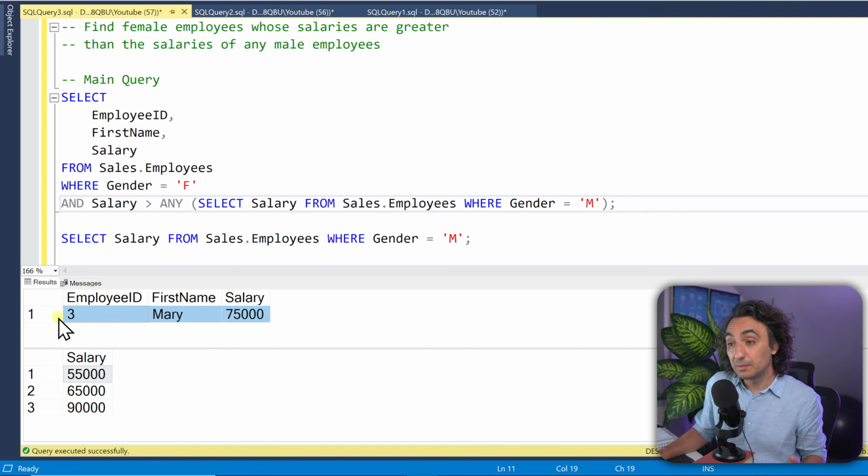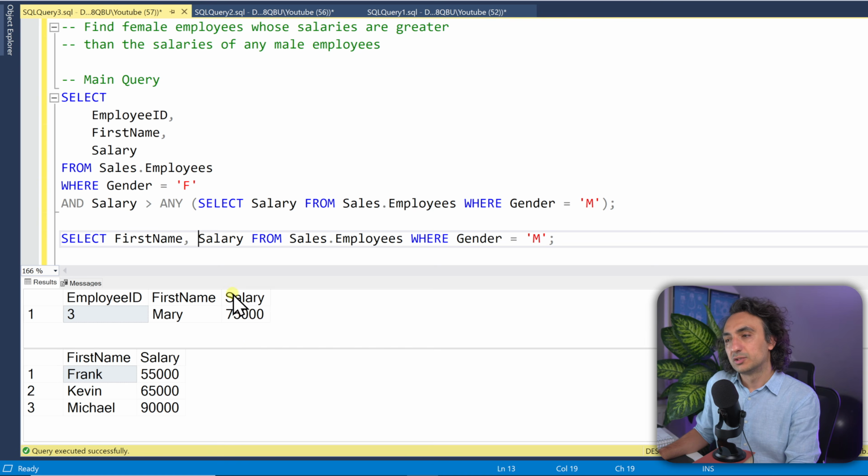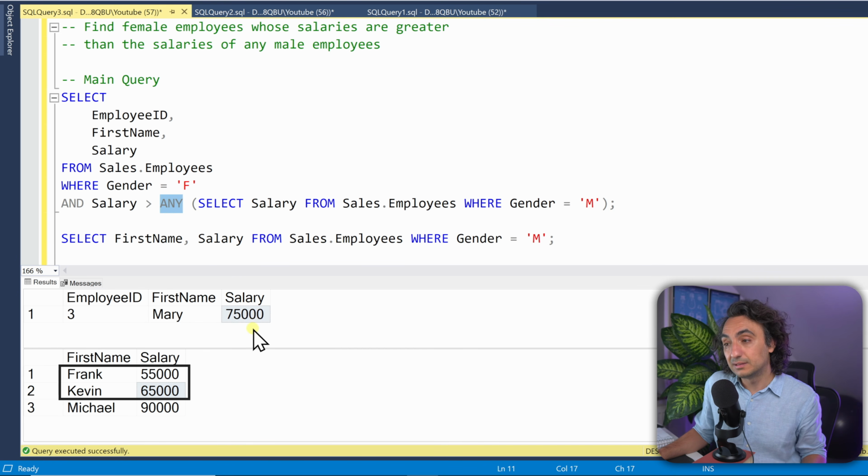Now as you can see in the output, we got only one female employee whose salary is higher than one of those male employees. Let me get the first name as well from the second query, just to have it like this. Now if you compare the salary of Mary, it is not higher than Michael, but it is higher than Frank and Kevin. And since we are using the ANY operator, it's enough for Mary to have a salary higher than one of those values. In this case, it's higher than both Frank and Kevin, and the condition is fulfilled. That's why we are getting Mary.